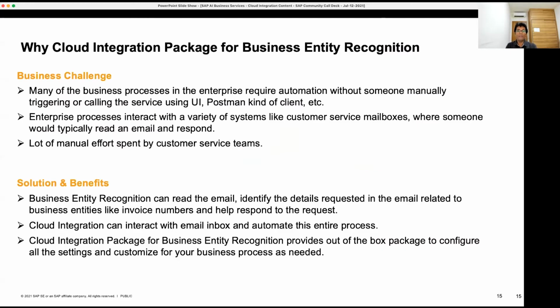Now, coming to why we even created this cloud integration package. If you look at typical business processes, many of these things are automated in a way. To consume these services, our AI business services are available as a REST API. REST APIs can be called using a UI, or people use services like Postman clients. But we can't really do this in a real-time business scenario. The other gap is that somebody manually goes into a customer service mailbox, reads the email and responds. So these are all disjoint parts, with a lot of manual effort involved.